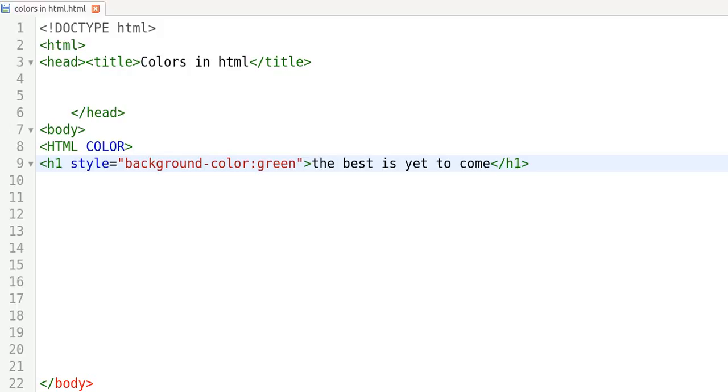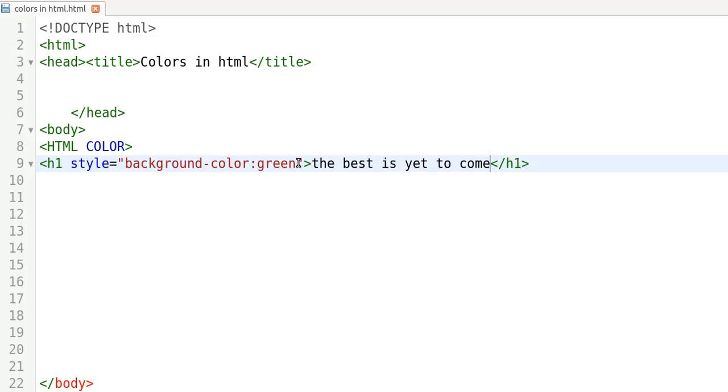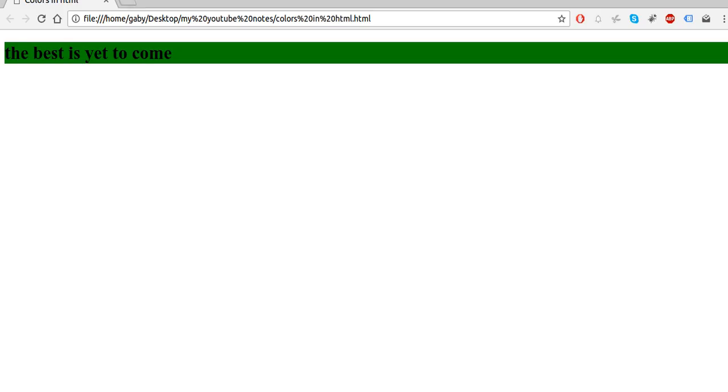If we refresh and run that on our browser, which is Chrome, you see that the background color here is green. And then let's take another example. If we want to give a color, we can simply separate that with a semicolon. Then we give it a color of red. If we save, you have a text color of red.